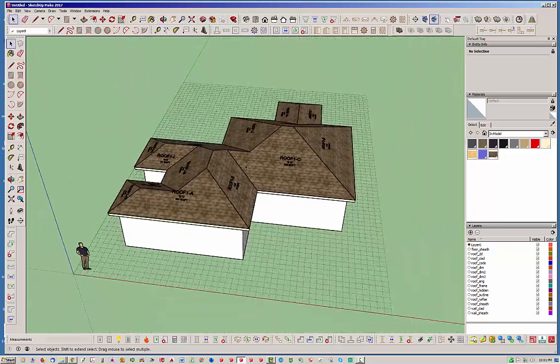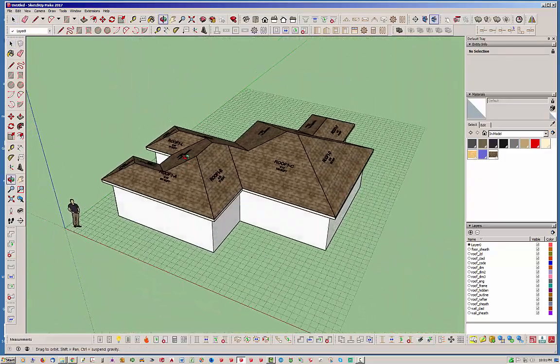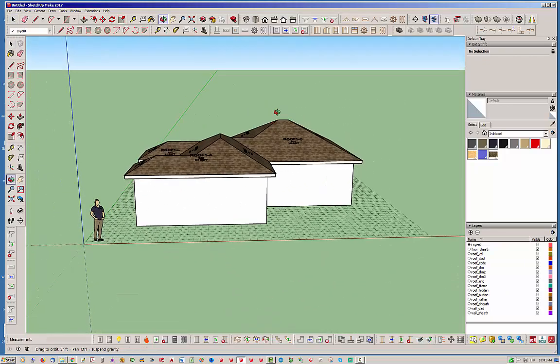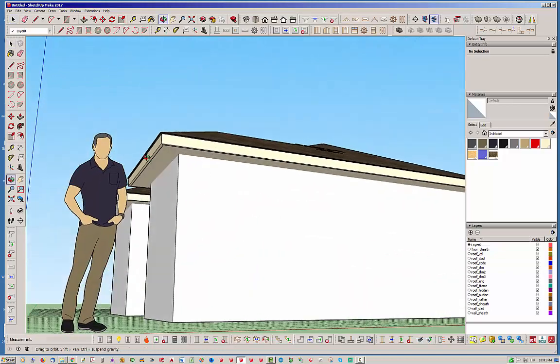Okay, so let's go over real quick what geometry is being created here and what actually is going on. So the first thing you'll notice is that you have two layers down here. One's called roof hidden, one's called roof outline. Okay, so the hidden layer is where what I call the roof primitive is being created.